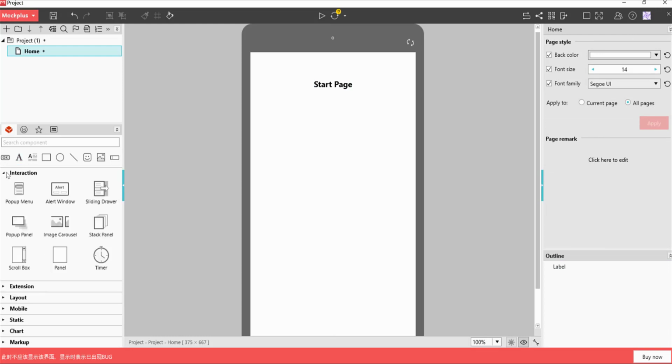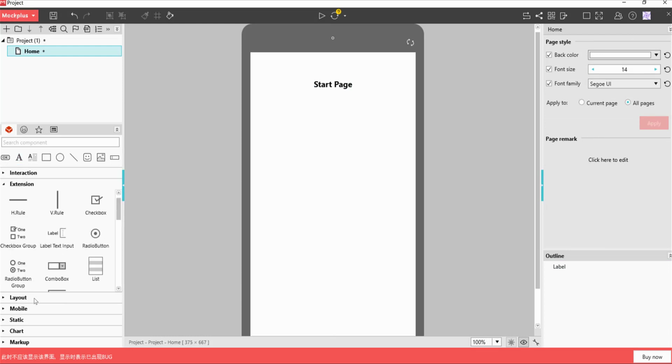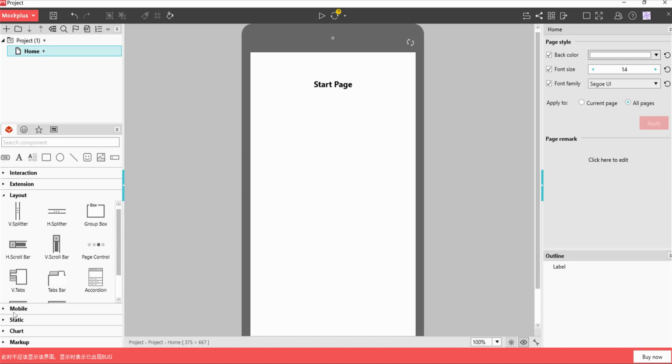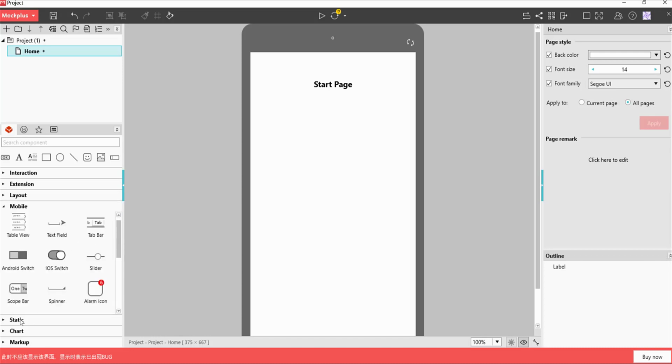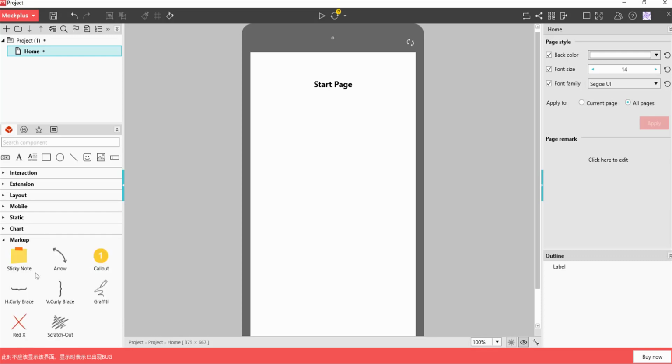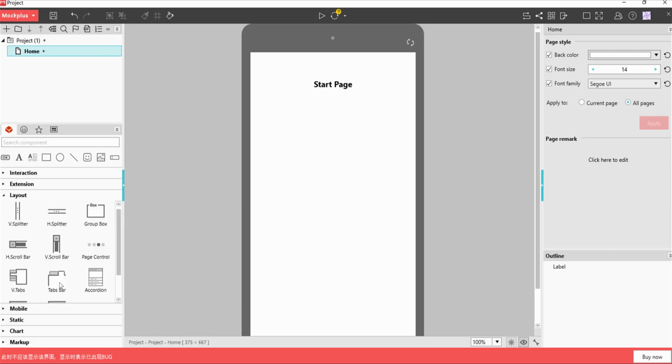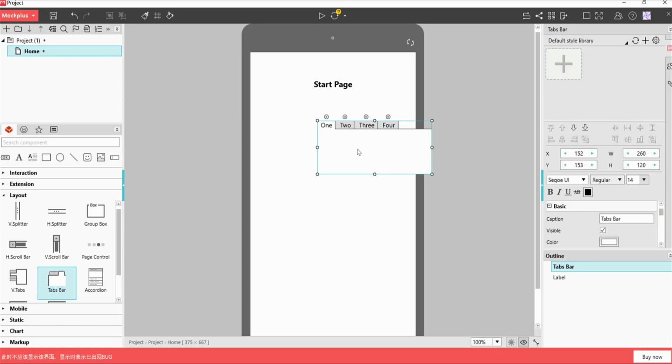As you can see from the panel on the left-hand side, there's a series of options: interaction, extension, layout, mobile, static, chart, and markup. I'm going to move to the layout, and I'm going to grab one of these icons, this tabs bar, to show that I can just drag and drop whatever it is that I need. And as you can see, I'm centering this icon again.